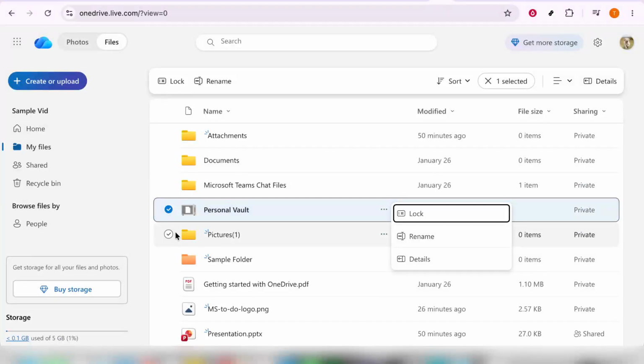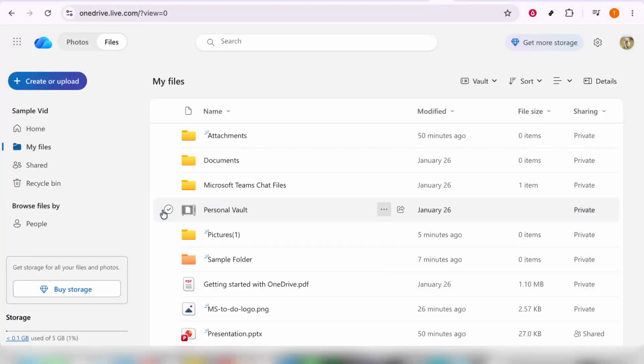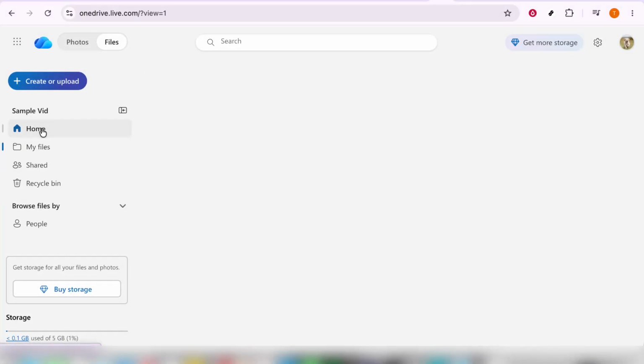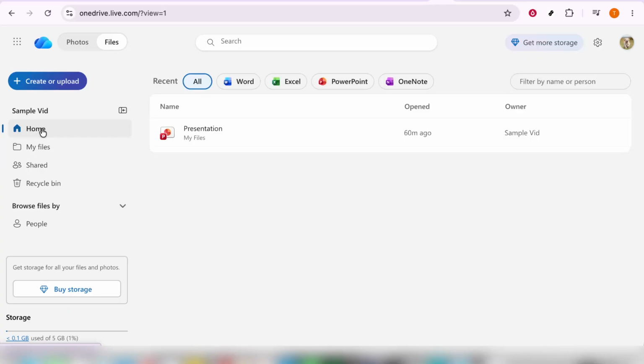In today's video, I'm going to teach you how to lock your OneDrive Personal Vault. If you're storing sensitive or personal information in your Personal Vault on OneDrive, it's crucial to know how to lock it to ensure its security. This short, straightforward tutorial will guide you through the process. To begin, let's navigate to your OneDrive.